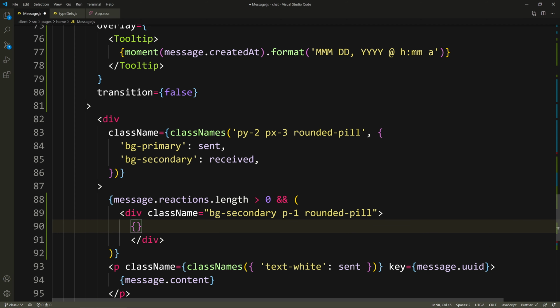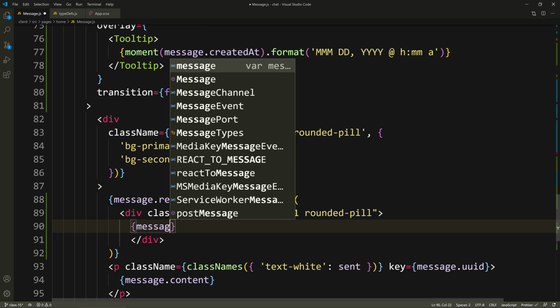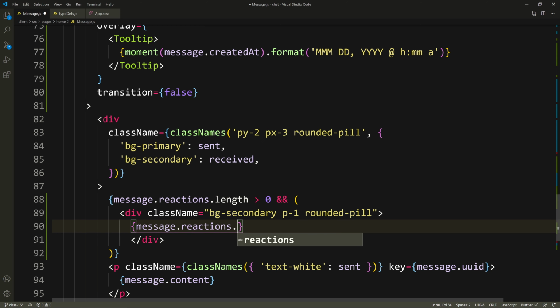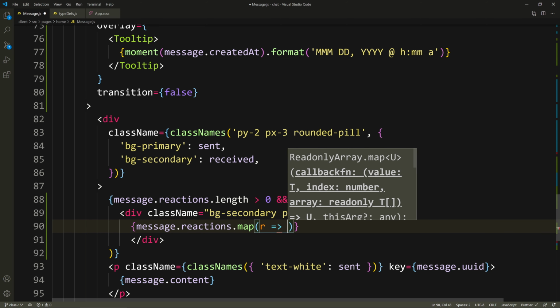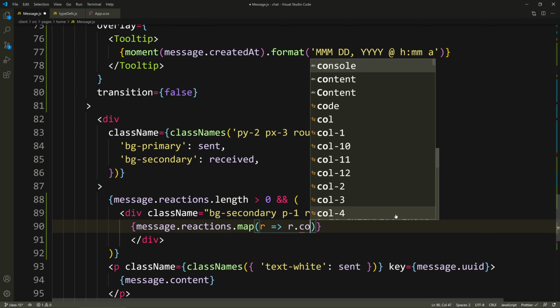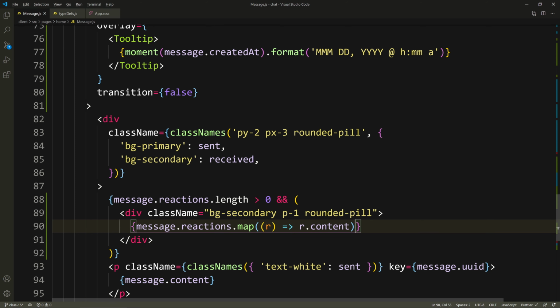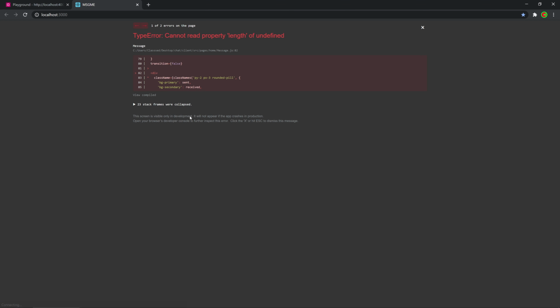And here we'll loop through the reactions, and for each one we're going to return the content, which is basically that emote. So here we'll say message.reactions.map, and for each reaction r, we're going to return r.content and save. And let's see what that looks like. Oh, there's an error. Cannot read property length of undefined.